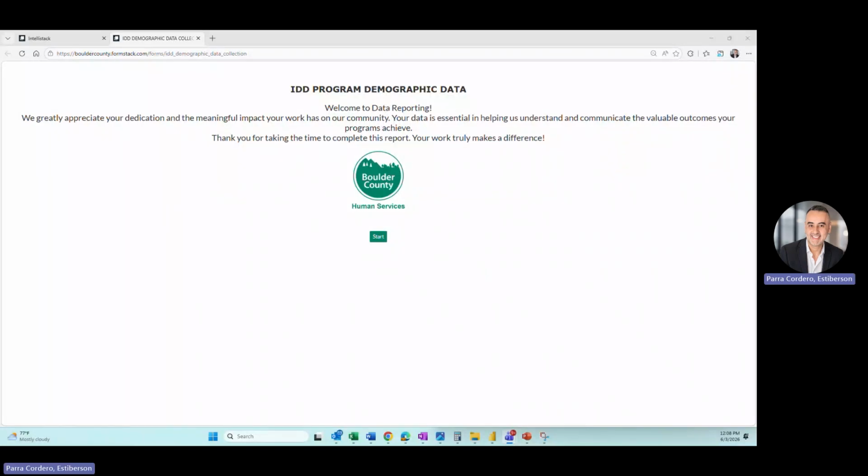Hello and welcome. In this training, we will walk through the process for completing your 2026 IDD program data reporting requirements using Formstack. For the 2026 reporting cycle, contracted providers are required to submit the following: 2 biannual demographic and performance evaluation reports and 1 end-of-year narrative report.